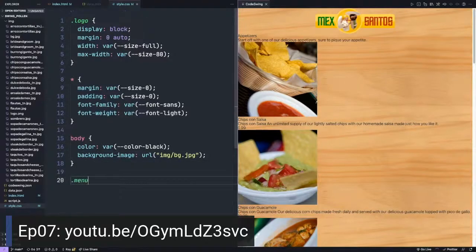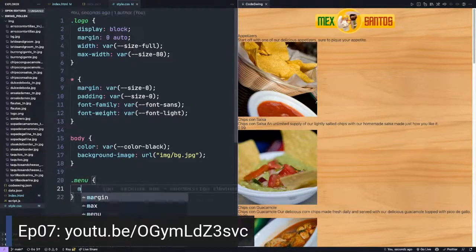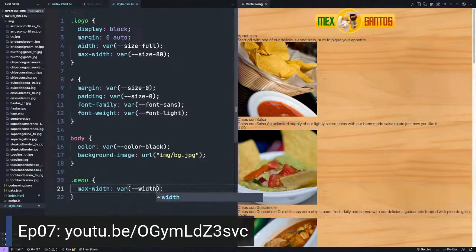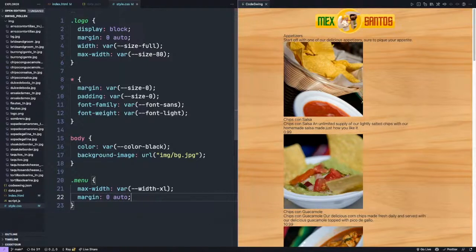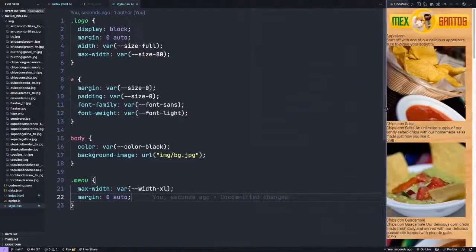We'll work on the menu class next. So for this, we'll use a max width, and I'm going to set that to a variable called width XL. So this will be the width of the menu container. And then I'll also add a margin 0 auto to center that. This would be the mobile first layout, and as it gets smaller, it's eventually going to get to a size like this. So I also want to add a little bit of padding.